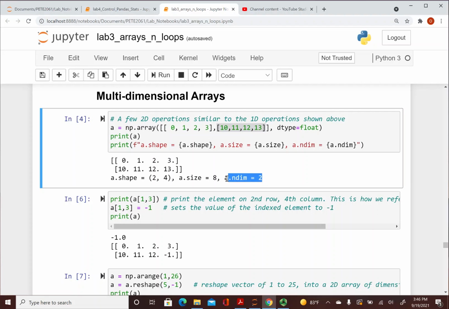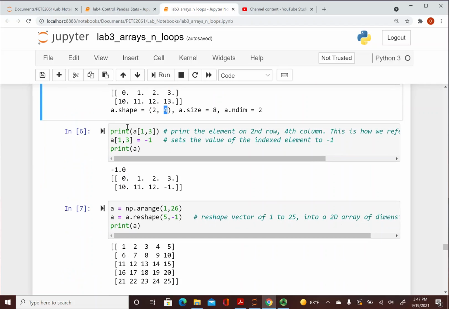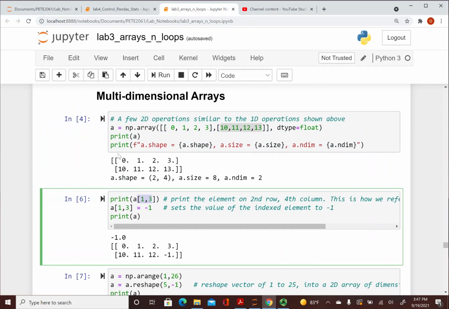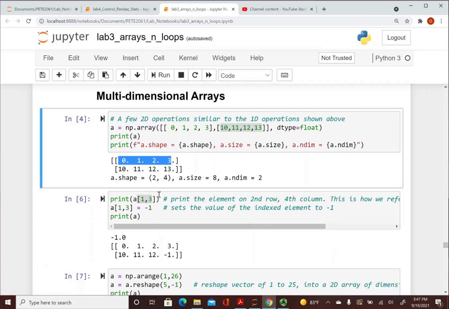So ndim is 2. A.size is 8 because there are a total of 8 items in there. The shape is 2 rows, 4 columns. Number of rows always comes before the columns. You can print the item at A, row 1, column 3. So what's row 1? This is row 1. What's column 3? Indexing starts at 0. So 0, 1, 2, 3. So it's going to print out 3.